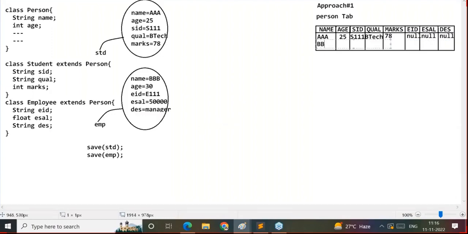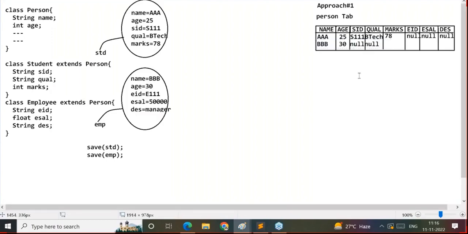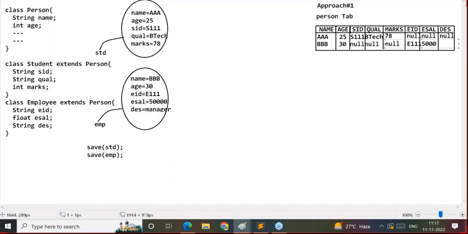Next, whenever we provide the employee object, name is BBB, age is 30, and for the employee record, student ID is null. Qualification is null. Then student marks is also null. But employee ID is E111. Employee salary is 50,000. Designation is manager.